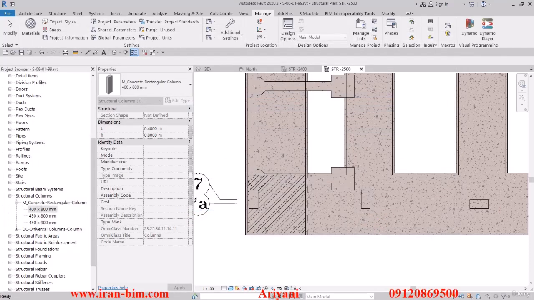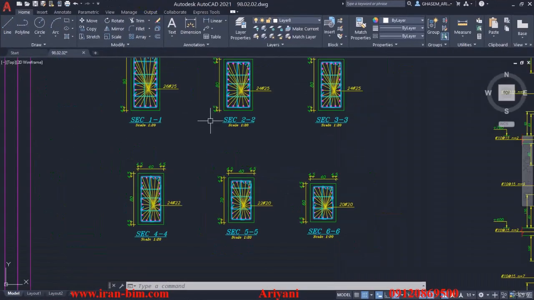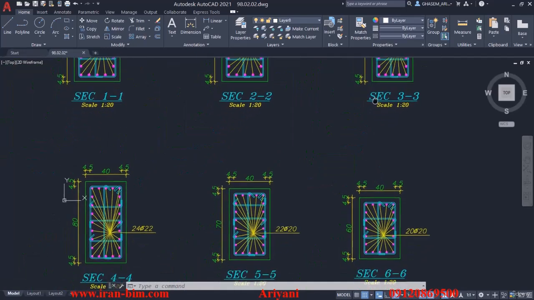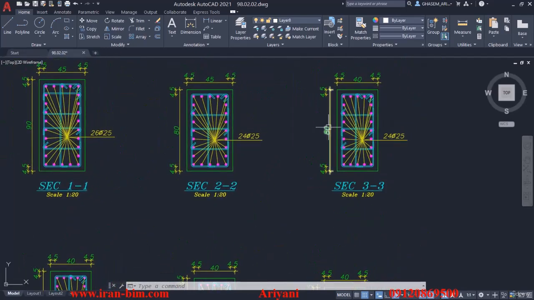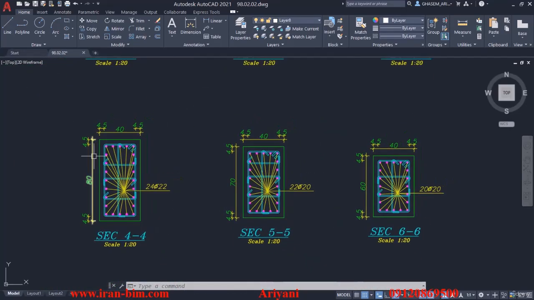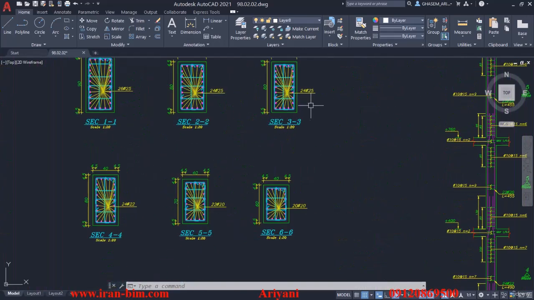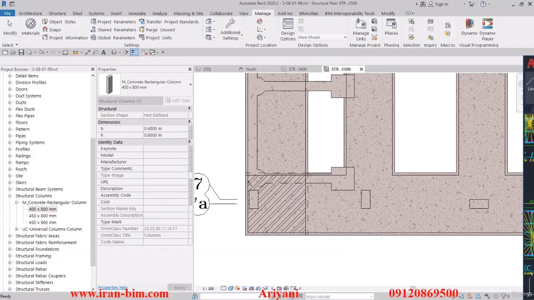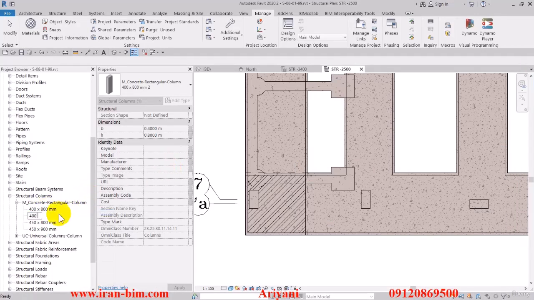So the next one in the plan is 400 by 800 as well, which we have a lot of in the plan. So if we actually take a look at it in the AutoCAD file here, we have a 400 by 800 for section 3. And then for the section 4, we also have 400 by 800. So their difference is probably in the type or order of rebars. For now, we don't have anything to do with the rebars, so we'll just create one type for them and it'll work just fine. All right, so the next one that we have is 400 by 700.